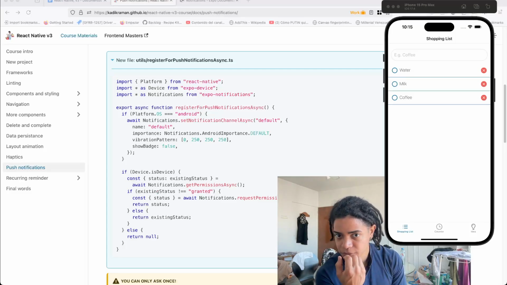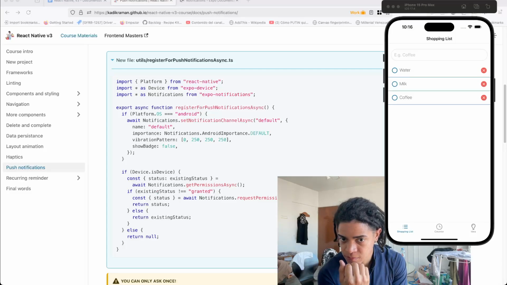All we're doing here is checking whether we're on a device, because push notifications don't work on simulators. And do they work on emulators? They definitely don't work on simulators, so I can't use this iOS simulator. Then we check what the existing permission status is. Let me see if there's actually a permission status. There we go: granted, undetermined, and denied.